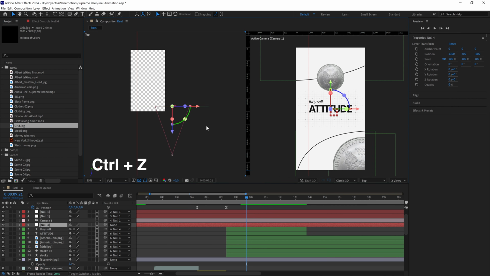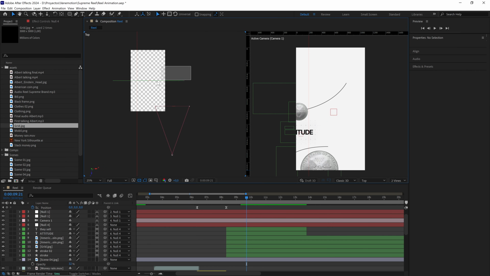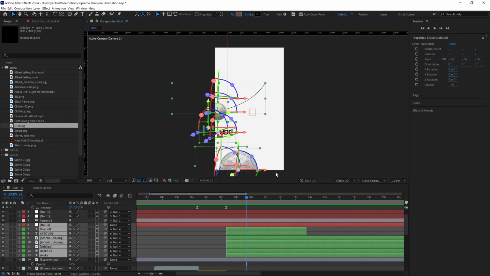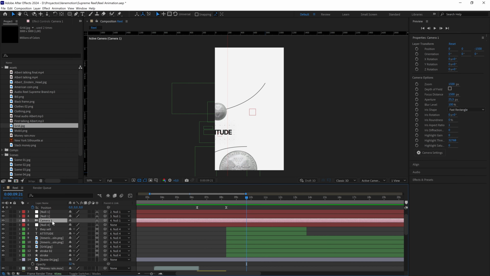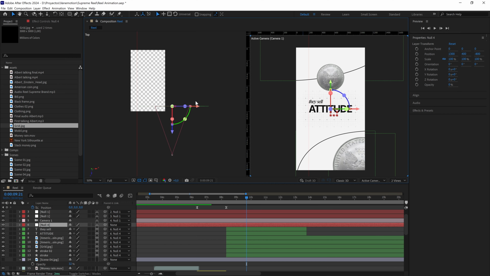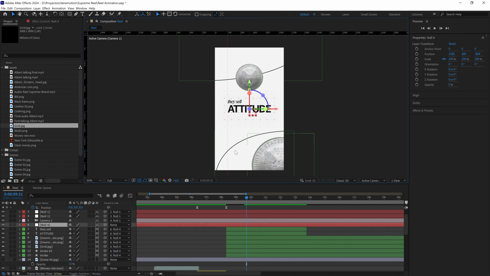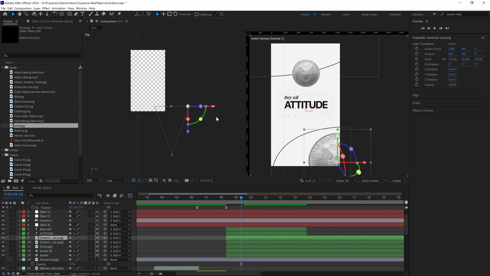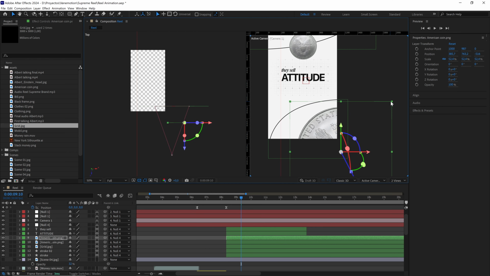I'm going to press Ctrl-Z so you can see where the layers were when we converted them to 3D. They move to the composition's origin point. Then, when you press Control-Home, they'll be right in front of the camera viewfinder. Although this one here, the one with this coin, I'm going to move it a little closer to the camera to create the parallax effect, a little smaller. I like it that way.